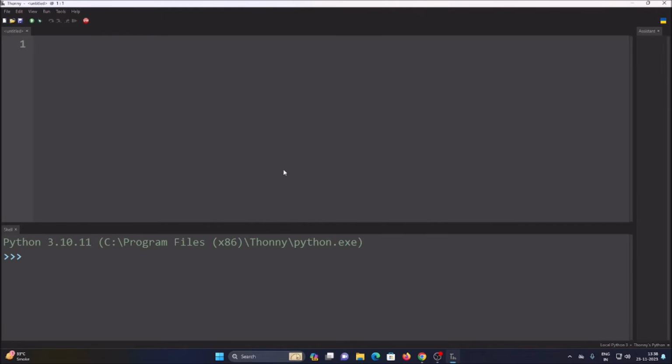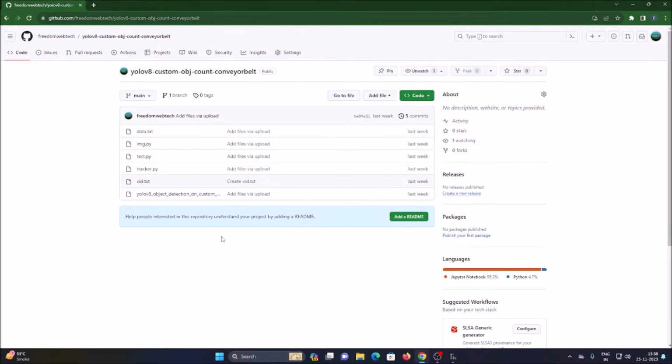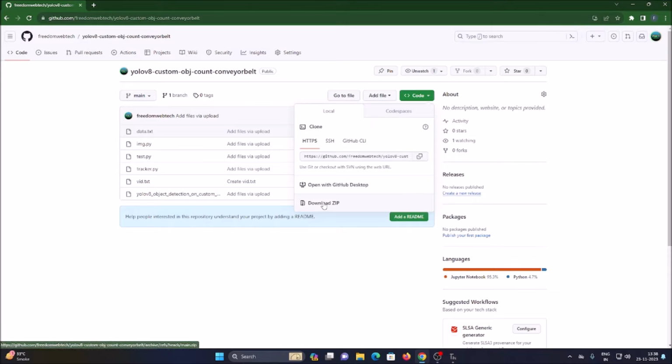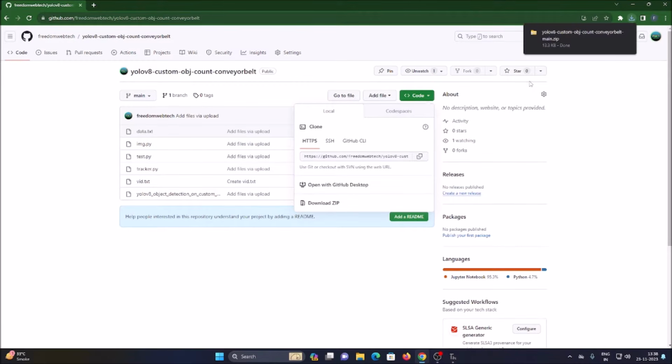That's it, done. Now for today's session I have created a new repository. The name of the repository is yolov8-custom-obj-count-conveyor-belt. So I will mention the link inside the description box. Simply copy and paste the link inside the browser, then go to Code, click on Download ZIP, and it will download our repository in zip format, as you can see.